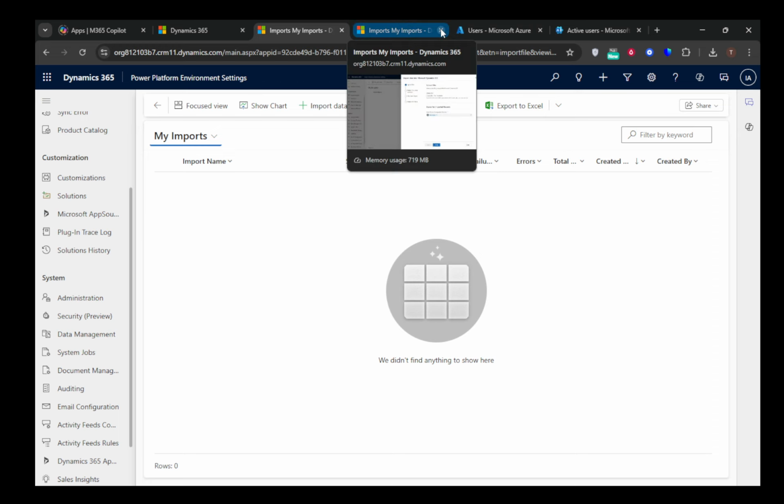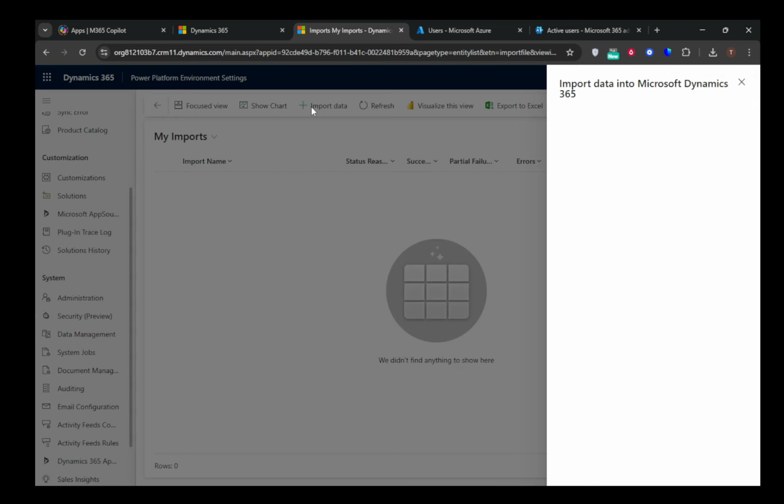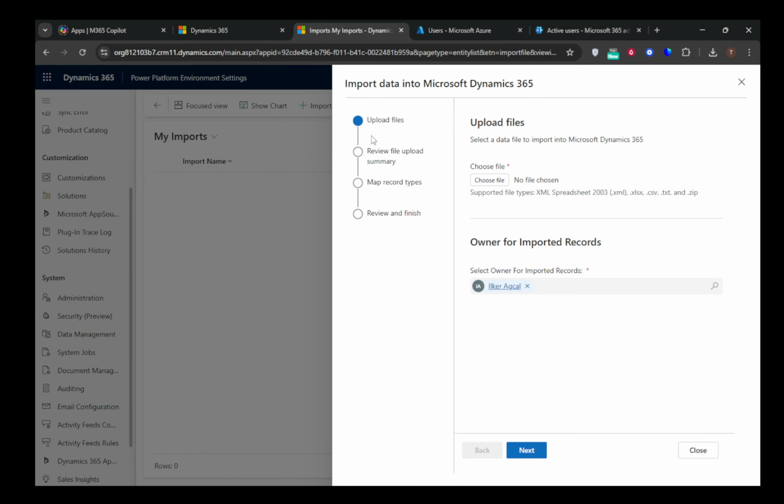Next, you'll start the Import Wizard. This begins by clicking on Import Data. Once you've done that, you'll need to choose the file you want to upload. Your file should be in a commonly used format like CSV or Excel to ensure compatibility.